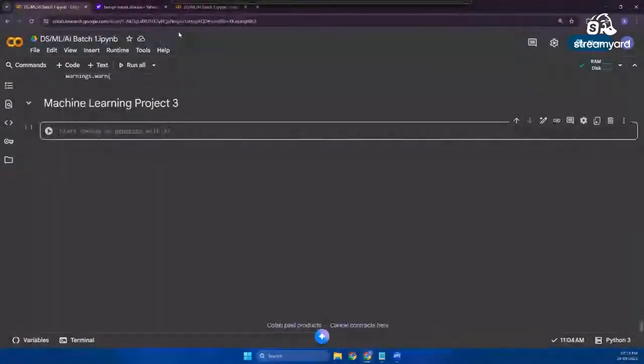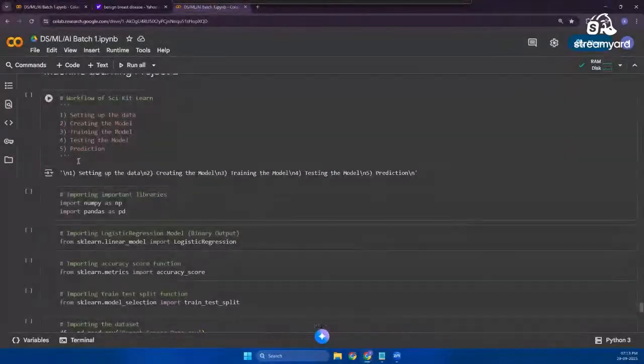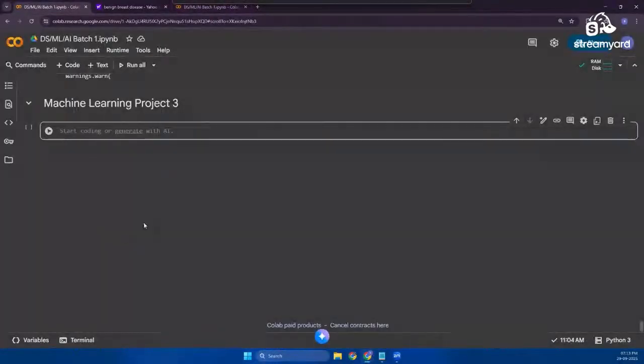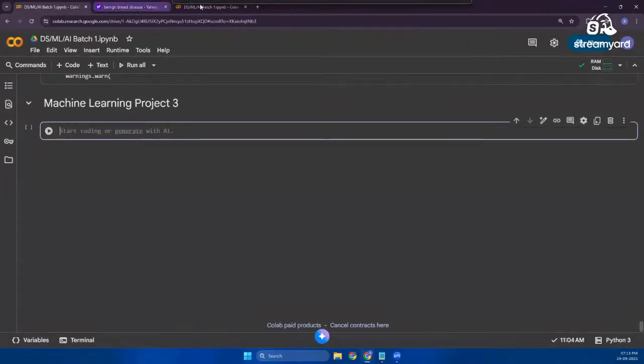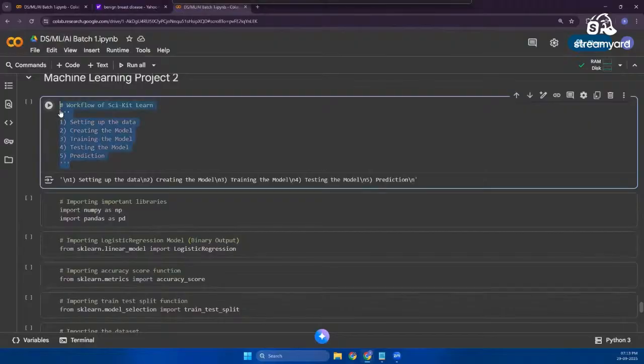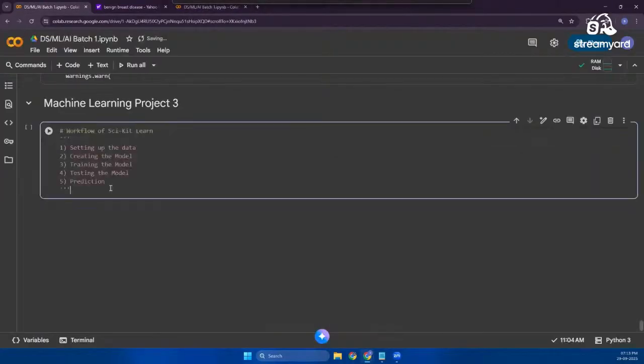Now here, just see the previous one. What we have done is we have written the workflow of scikit-learn. So exactly the same thing we are supposed to copy here also. Let me copy everything. What is happening? Okay, it is updating, I guess. Yes. Copied. Let's paste it. Okay, so this is the workflow of scikit-learn.